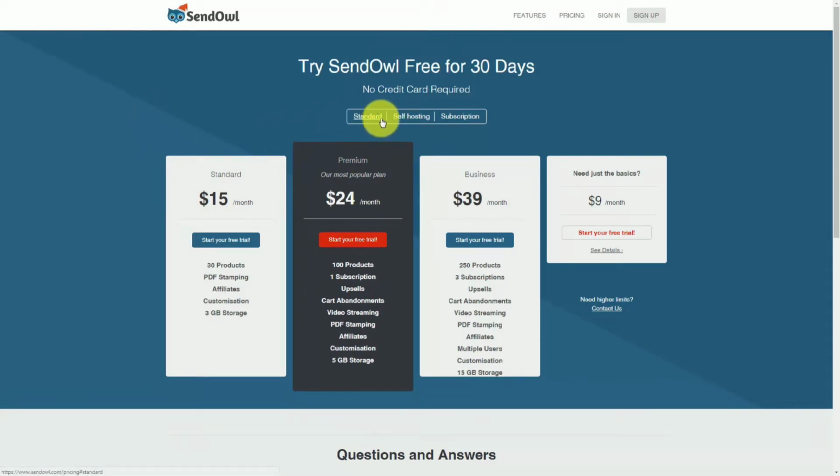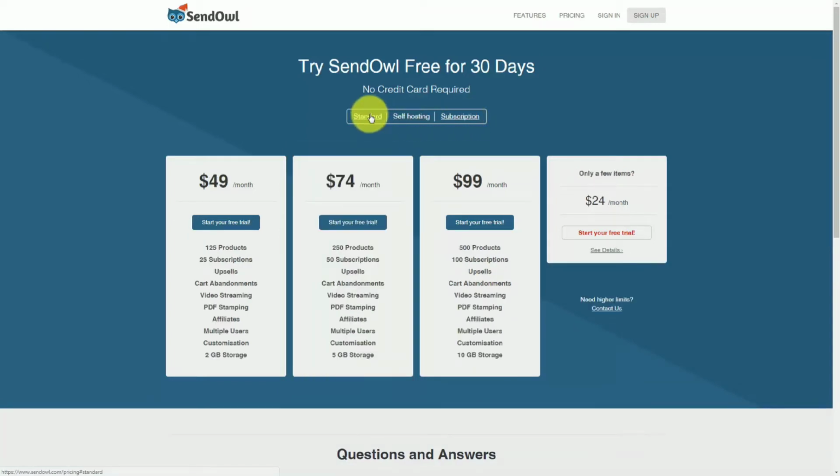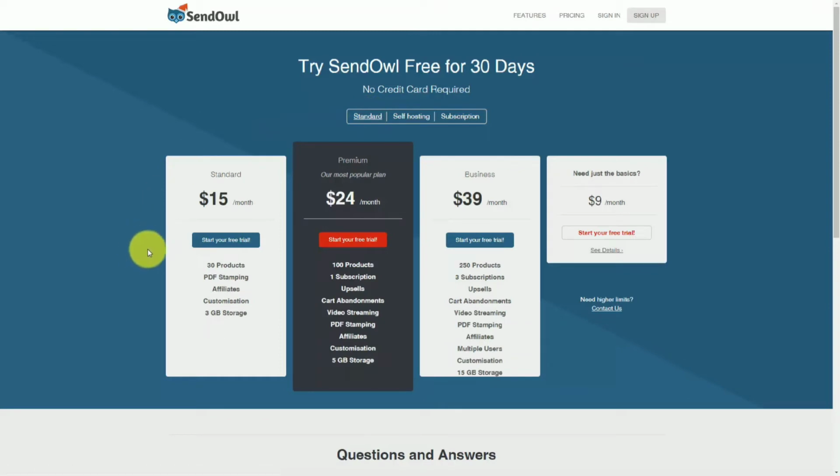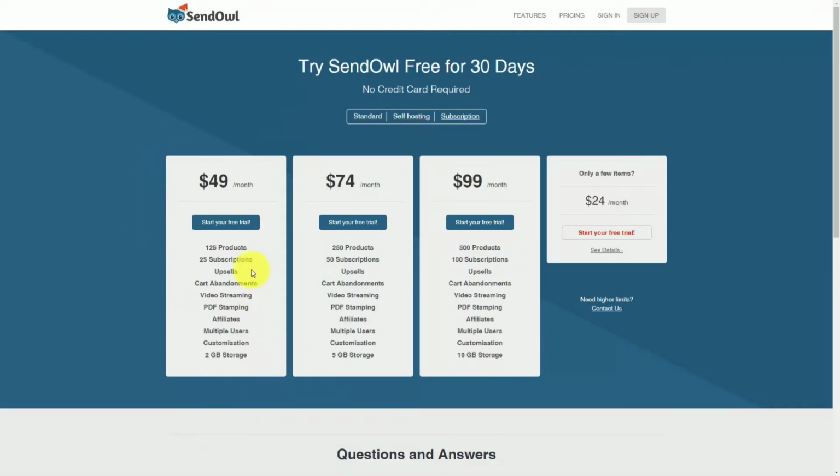And when you first take note of the pricing, you're going to notice 3 different kinds of plans: standard, self-hosting, and subscription. Now, the standard plan assumes that you are going to be hosting your products on SendOwl. So that means that SendOwl will both secure and deliver your product once your customer pays. Self-hosting assumes that you are going to deliver a URL for your customer once they've actually paid. Subscriptions assume that you're going to have recurring payments from your customers.